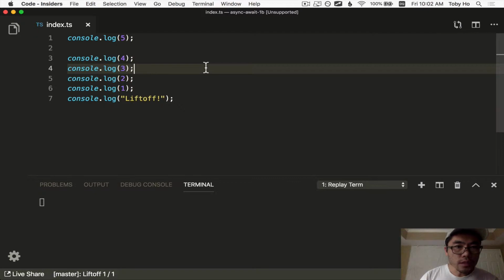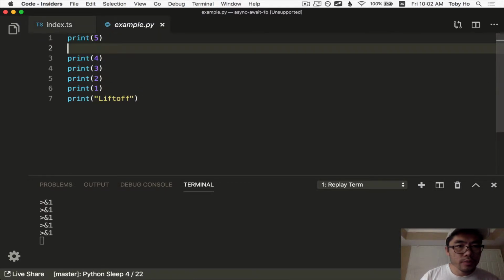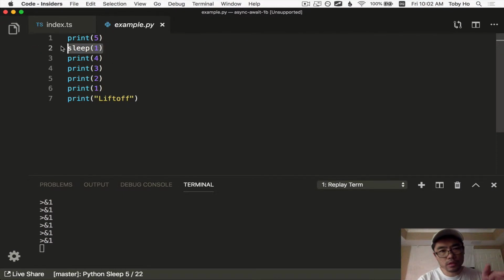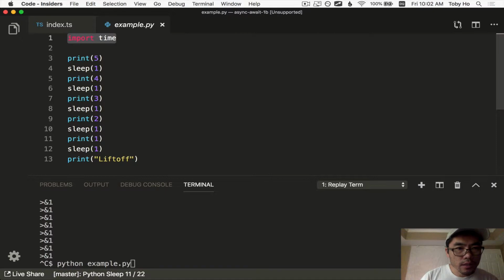And in a more traditional language like Python or C, what you would do is put a sleep statement in between each print statement, and that will cause the program to just pause for a specified amount of time. In this case, that's 1 second. So let's see how that goes.